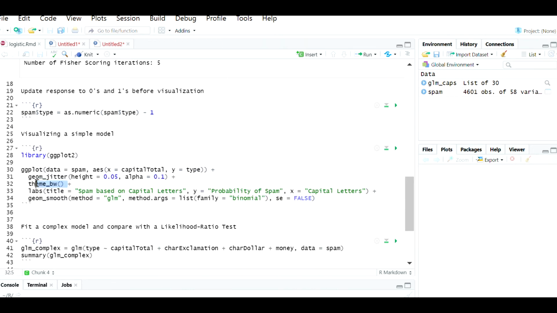I have a theme added just to make it a little bit cleaner because I don't like the default gray background on these plots. And then I also have a geom_smooth line to plot the logistic line as well.